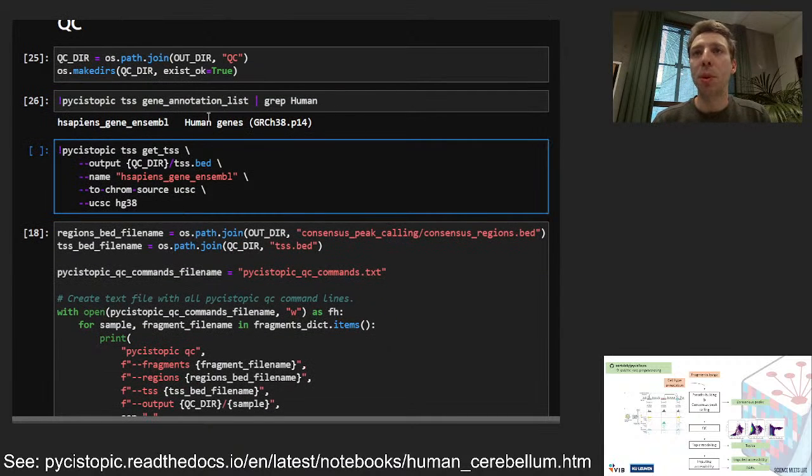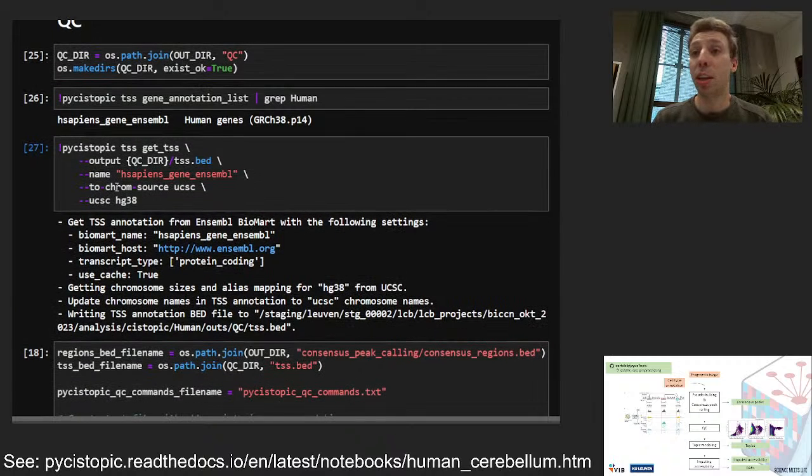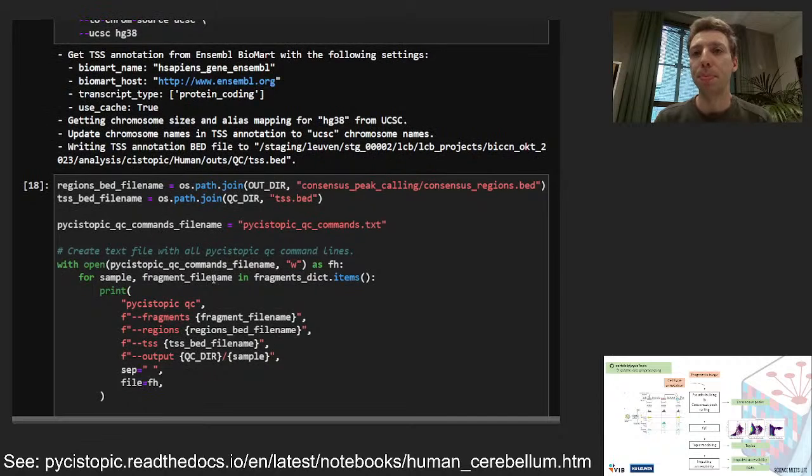So we first run this first command to get the correct annotation from Ensembl representing the gene names, and then using this annotation that we get over here, we can get the actual TSS file. So this will be a BED file that will be downloaded from Ensembl.